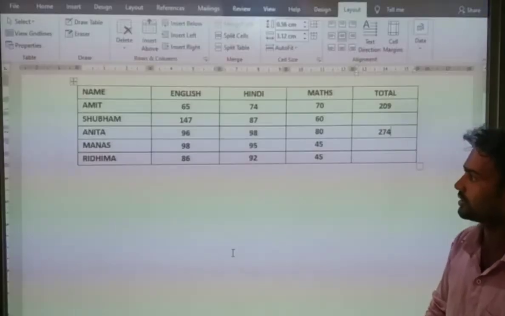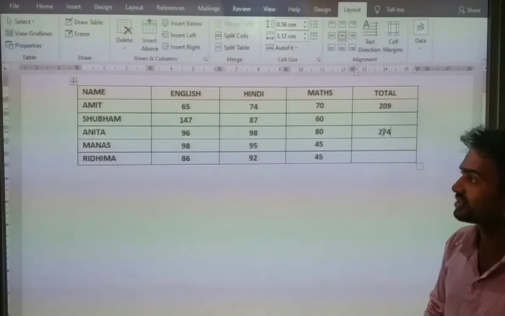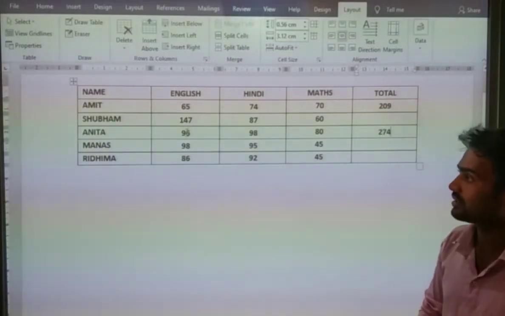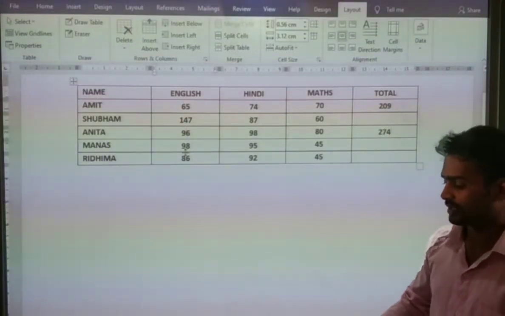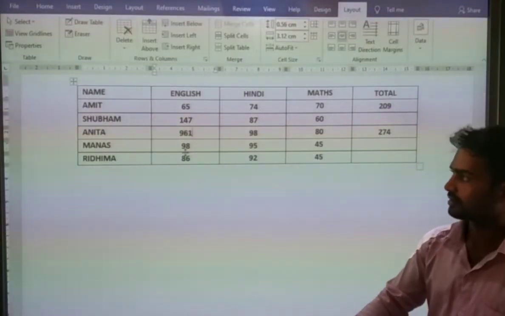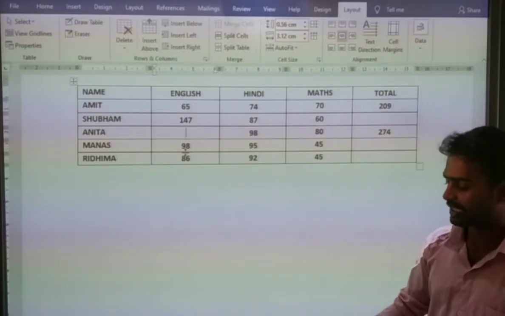I'll show you the changes here. So here we have 274. I will just add 10 marks here. Okay, 110 marks.